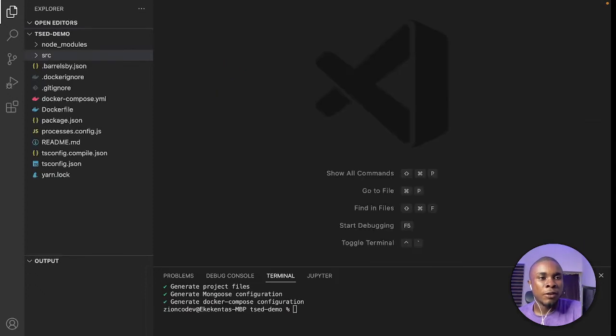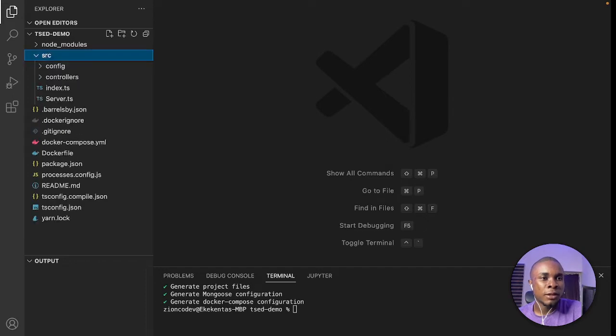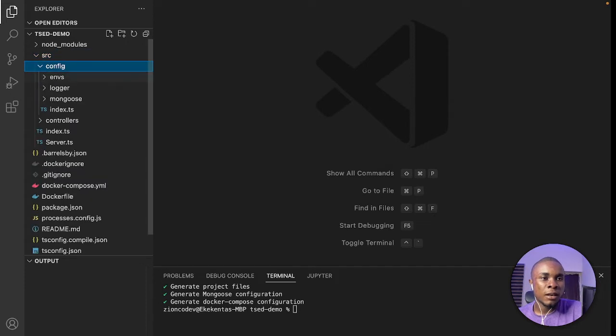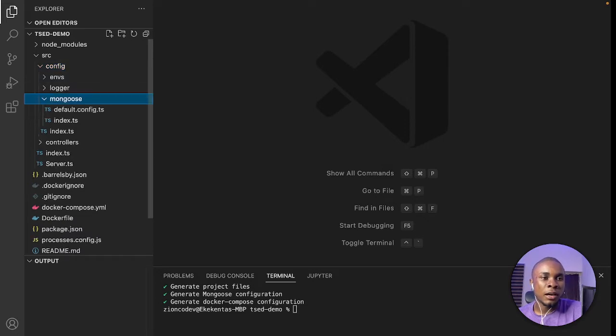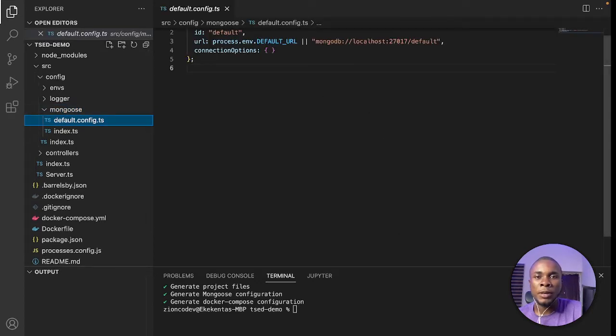So right here, we have the folder structure for this project created. Let's go ahead and explore them real quick. Here in the SRC folder, we have the config, the controllers, index.ts, and server.ts. In the config folder, we have the environment variables for this project setup, logger, and then also here in the Mongoose is where Ts.Ed sets up a connection to our MongoDB database, which you can see right here.